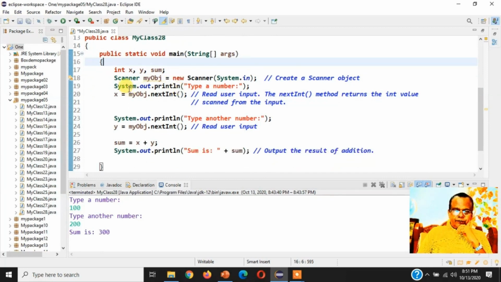Fine. Now look. Scanner, the class Scanner. Then myobject is an object, or an instance, of the class Scanner. So, Scanner myobject = new Scanner(System.in); semicolon. We are using the new keyword. In order to create a Scanner object, we are using this syntax: new Scanner, in brackets pass System.in, close the bracket, semicolon.